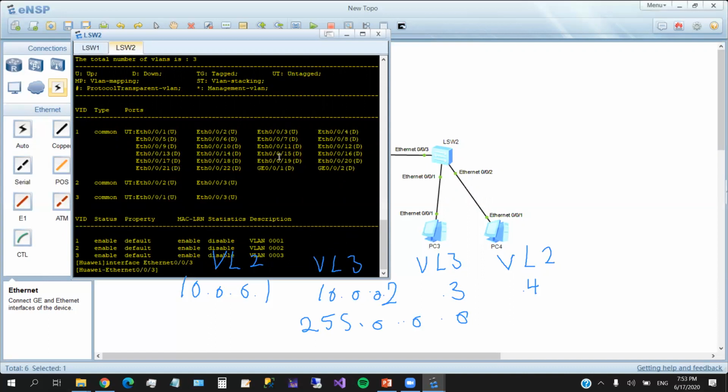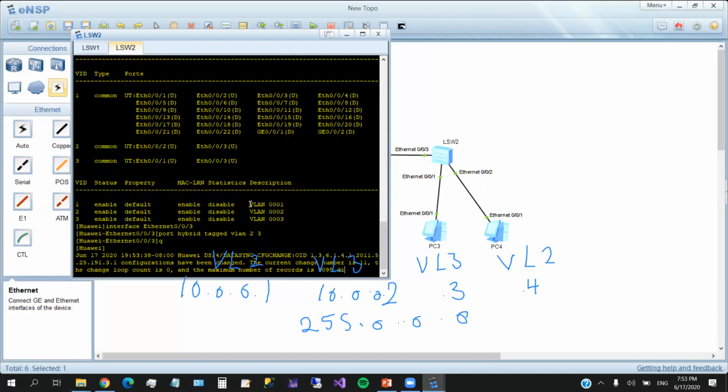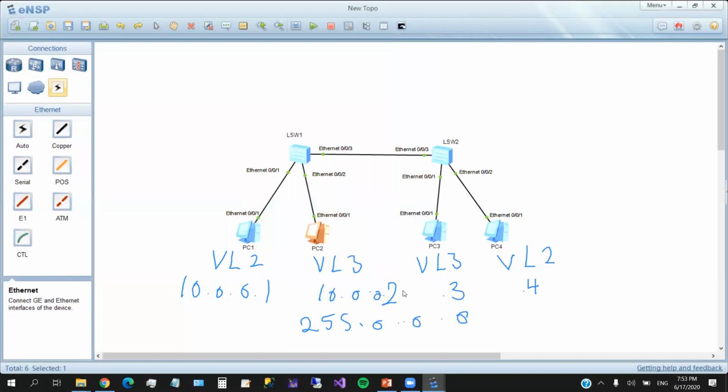So we have to go here. We repeat the command, this one, okay. So with display VLAN, okay, here the virtual LAN 2 includes interface 2 as untagged and interface 3 as tagged. And also virtual LAN 3 includes interface number 1 as untagged and interface number 3 as tagged. So now everything is supposed to work fine.